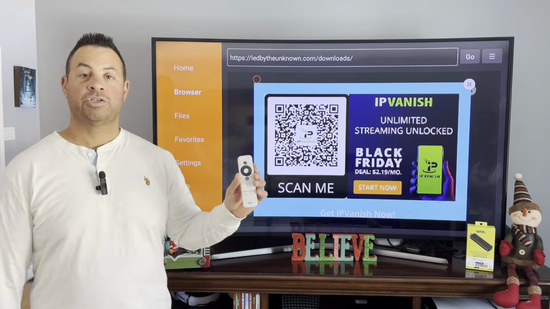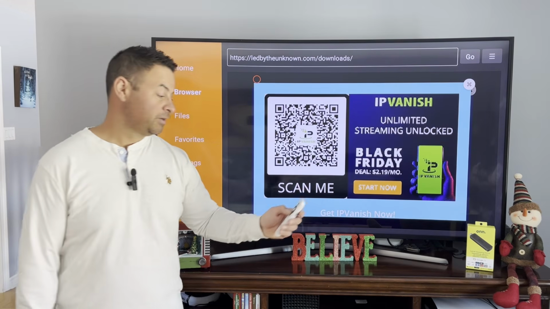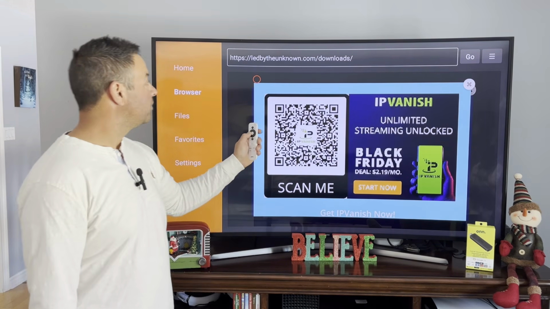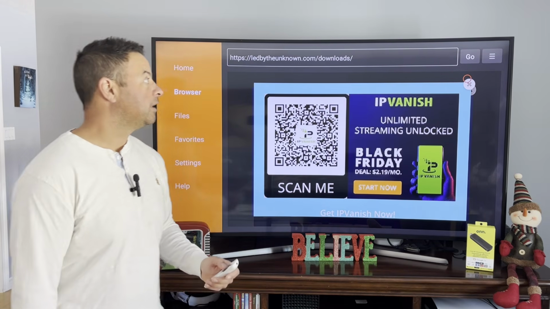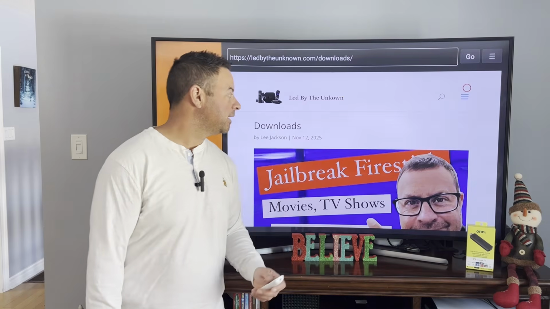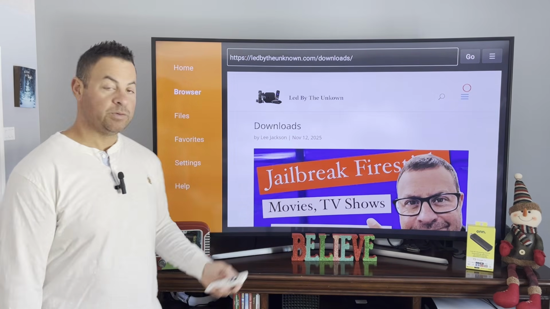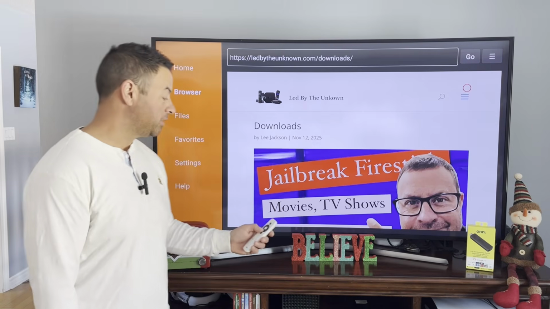So our remote works just like a mouse. And this little red circle is our cursor. So we can hit down, go up, left, and right. And then the select button is our click button. And we just highlight the X, click it out. Same with this one, click it out. Now on this web page, we can find a bunch of apps and some tutorials to go through to help with your selection.